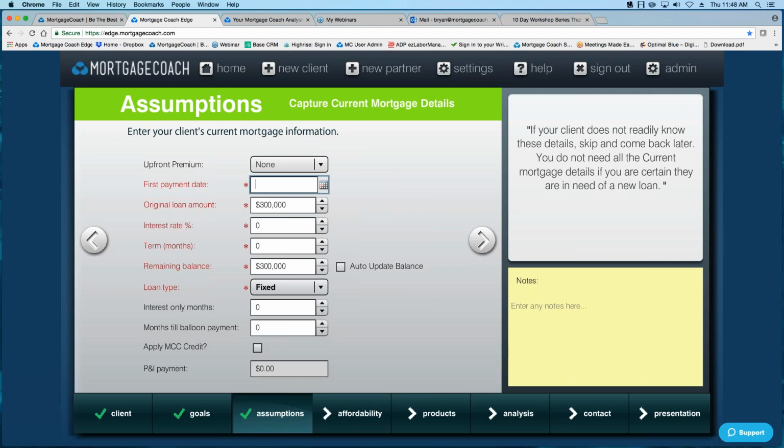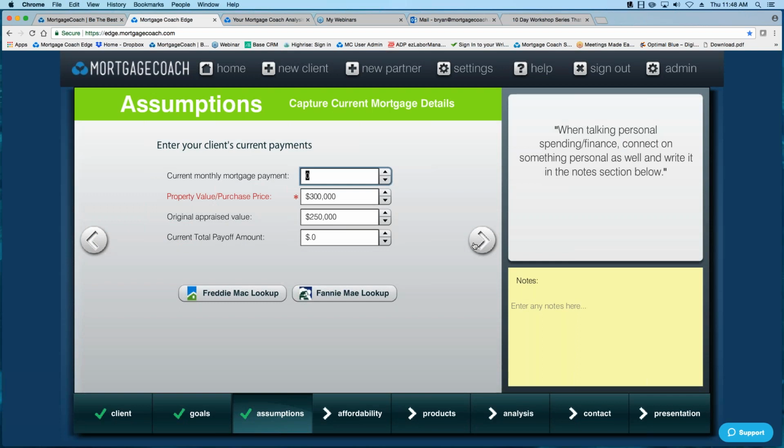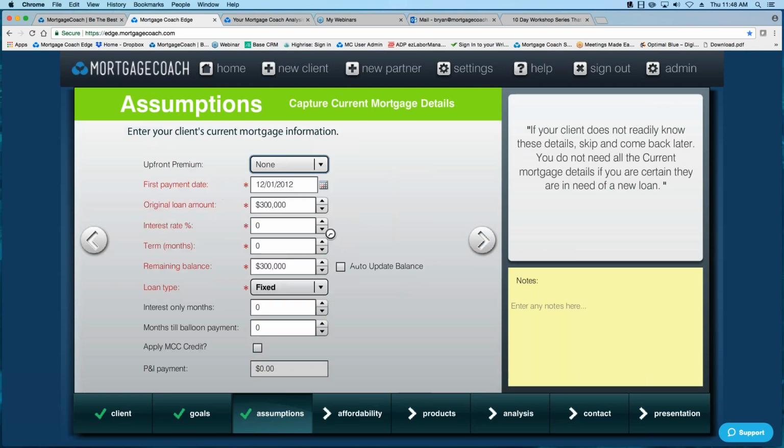and they began making payments. Let's go about 5 years back. So let's go 2012. And if they originally purchased it for $250,000, let's just say they put 20% down, so their original loan balance was $200,000. I'll put their interest rate, let's go 4.875, 360, and I'll tab out, and you can see where their balance is at this point in time.